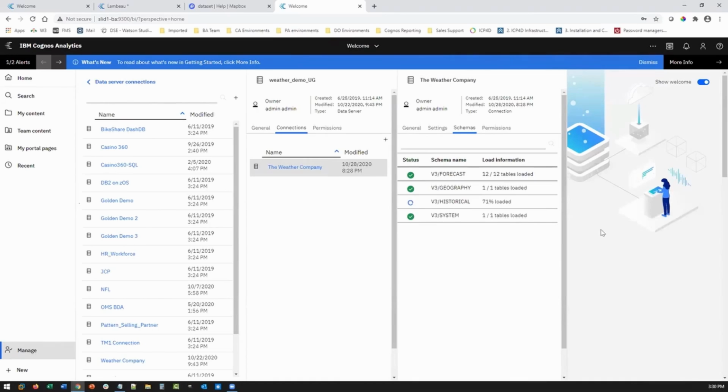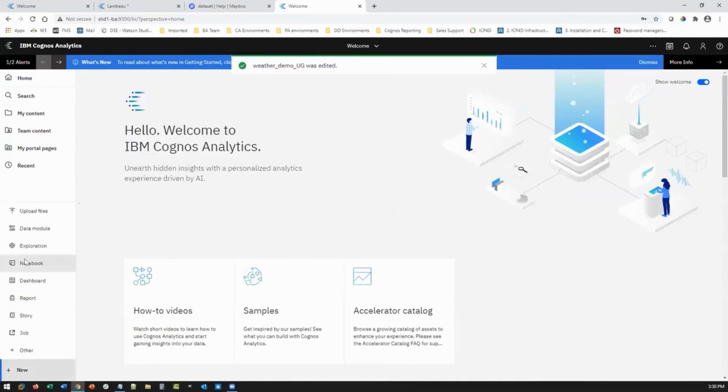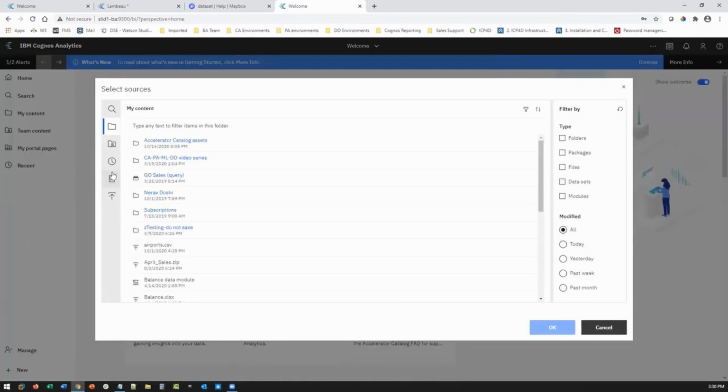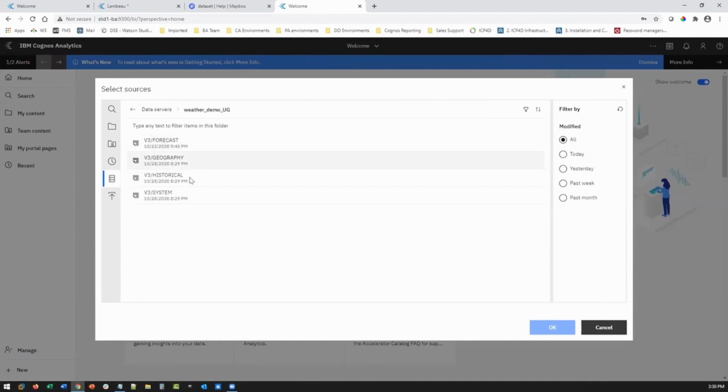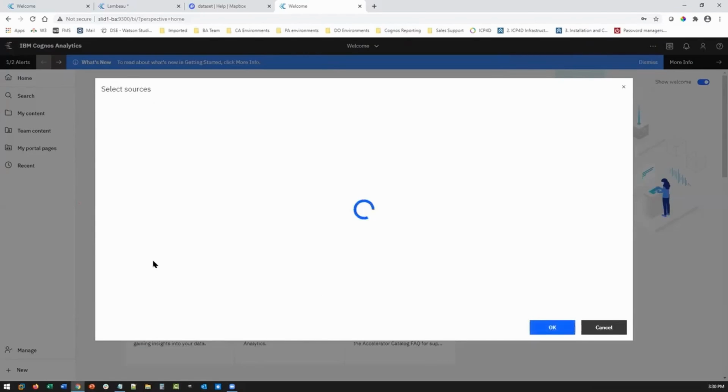Once those are done, we'll create our data module. We'll also pull in an Excel file that I'm going to use to join up that's going to serve as my filter. Now, I could have prompts. I could have those filters just baked into the data module, but I'm going to use Excel to provide them. Weather demo user group. And let's bring in historical schema. Let's start with that.